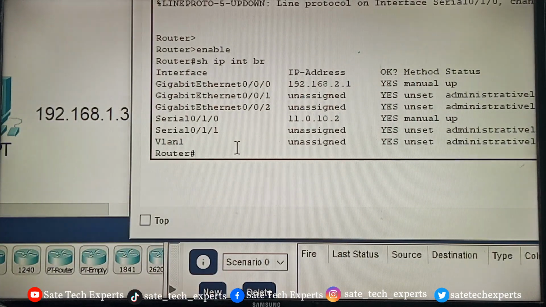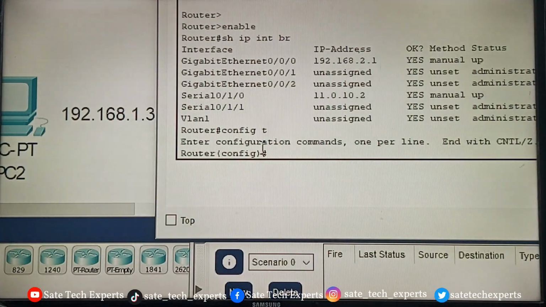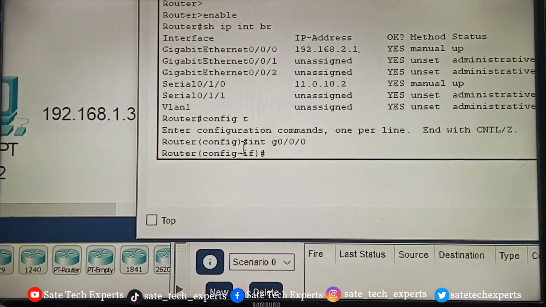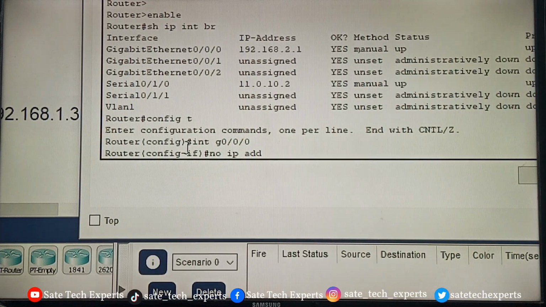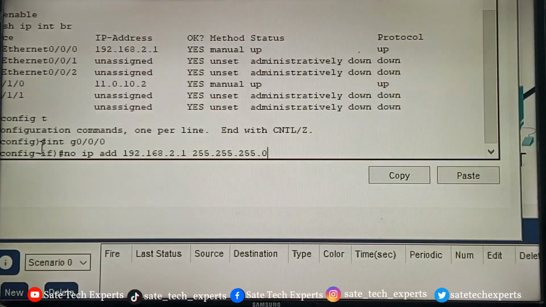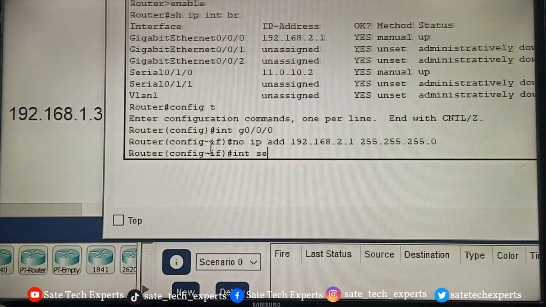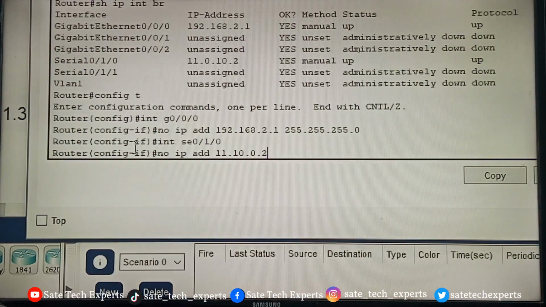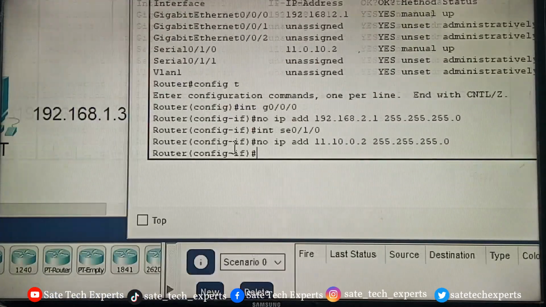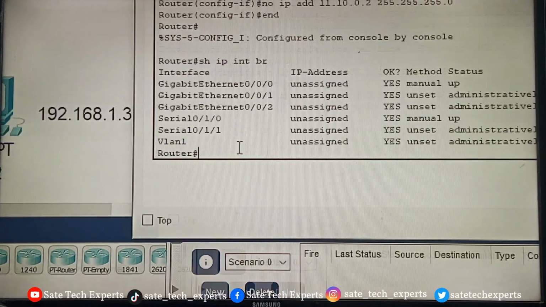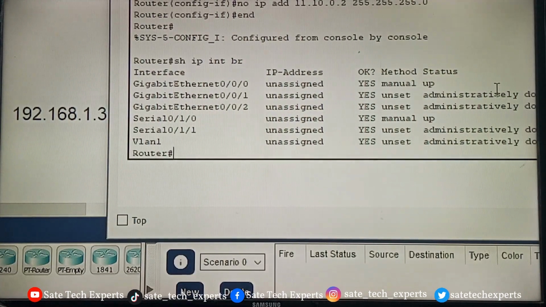So what do I do? I enter global mode, config T. I will say interface G0/0/0, no IP. So to remove an IP address from an interface, just use the command no IP address, then put the address. So here 192.168.2.1, that was the IP address. Subnet mask was 255.255.255.0, enter, it has removed the IP address. Then we enter the second interface, SE0/1/0, enter, no IP address 11.10.0.2 255.255.255.0, enter. Now we use end to go back. Then if you say show IP interface brief, there is no more IP address. Are we good now? So we start the configuration afresh.